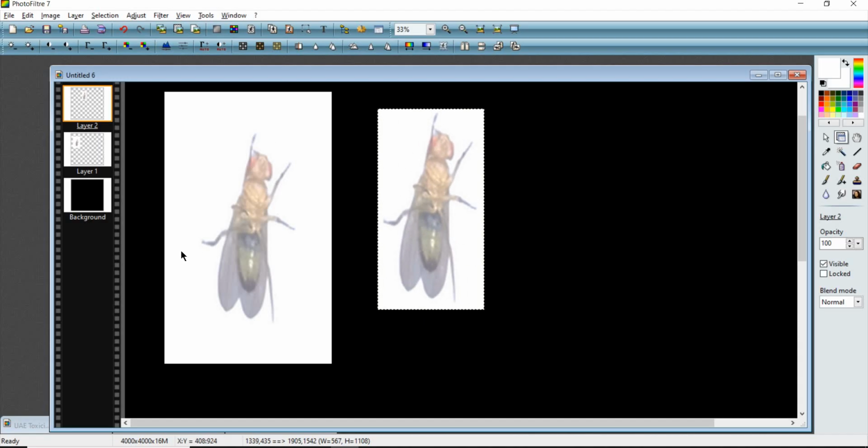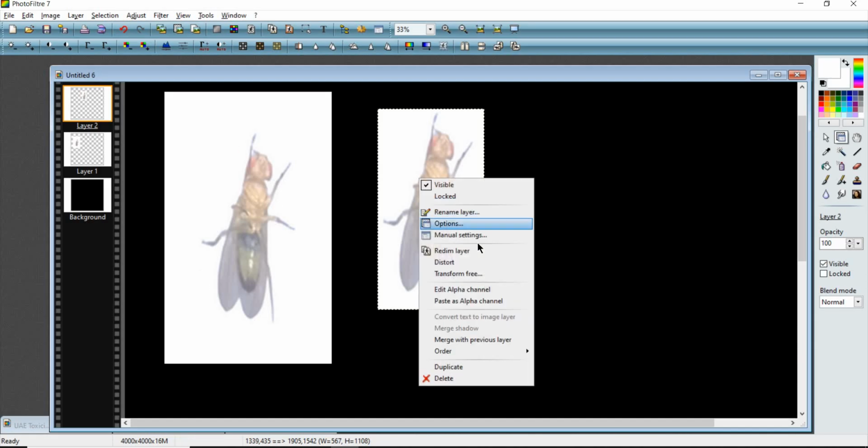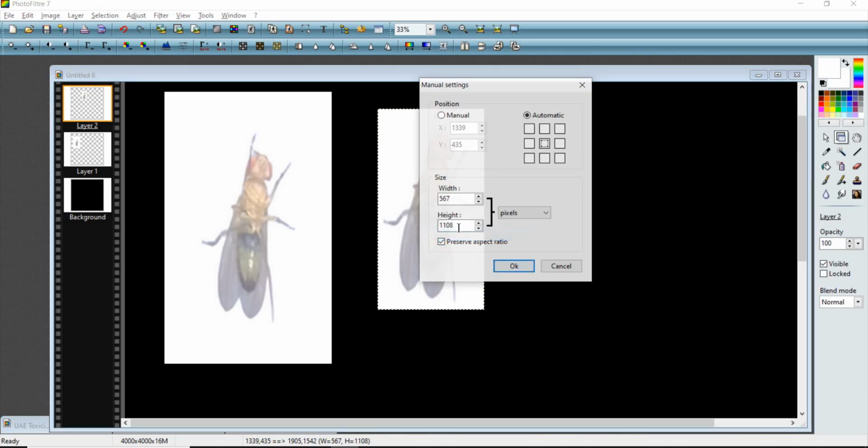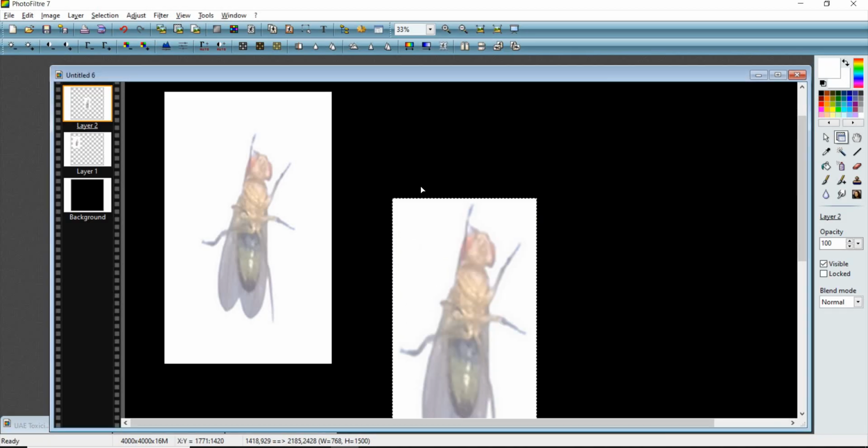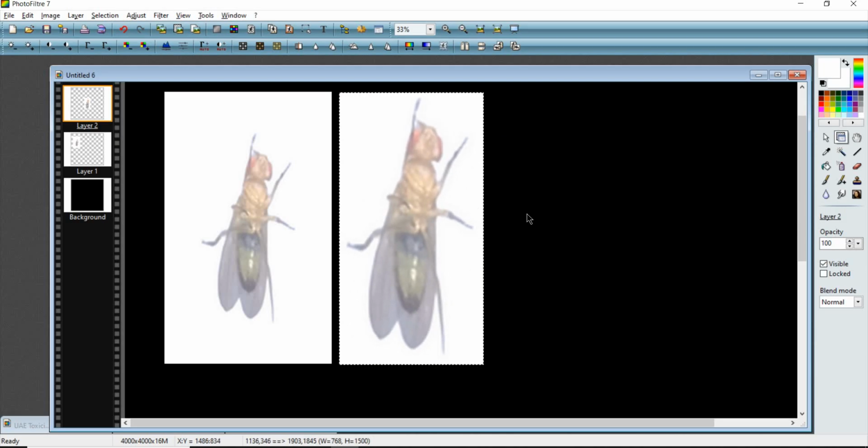Now the size of layer 1 is 1500 pixels by height. So I'm going to go ahead and edit that to 1500. So see the difference here. It looks a little blurry and its brightness is too much.